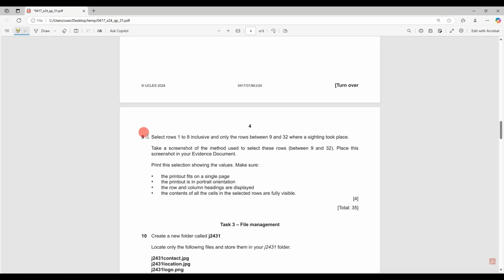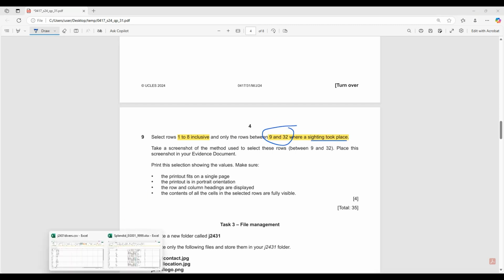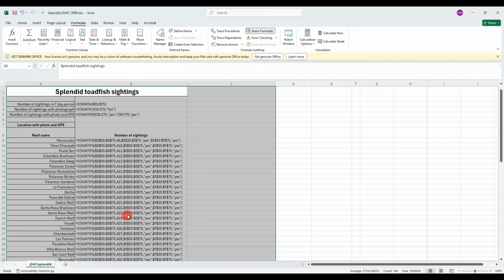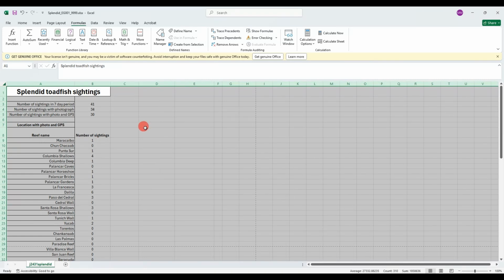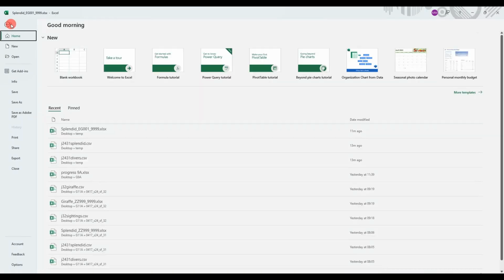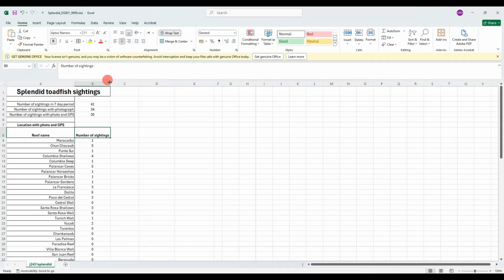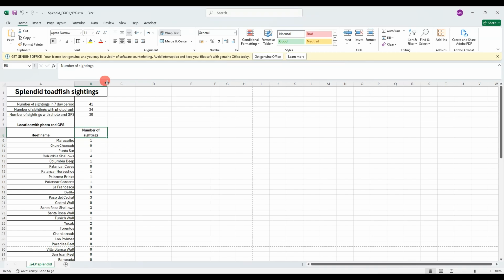Okay, now in 9, select row 1 to 8 inclusive, and only rows between 9 and 32 where a sighting took place. Now, where a sighting took place, that means from row 9 and 32, we need only to show where it has a value. So first of all, let me get rid of my formula, fix my sheet again. Remember, this is how you fix the sheet again, and I'll just make sure that this one also is back into wrapped again. Remember that this one should be wrapped. This one is, just make it center aligned.